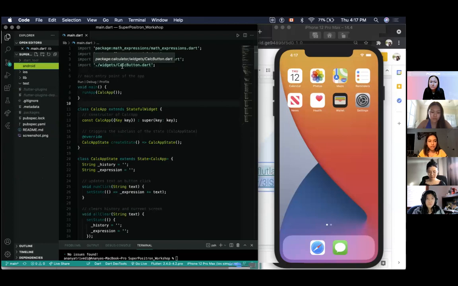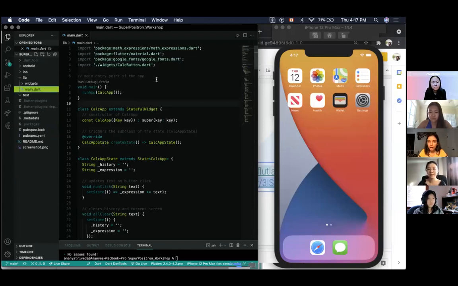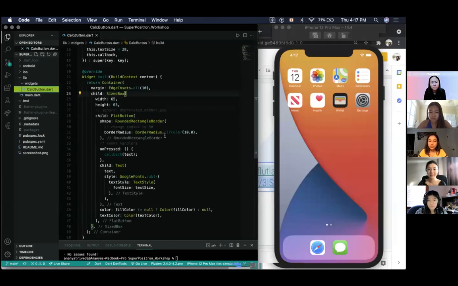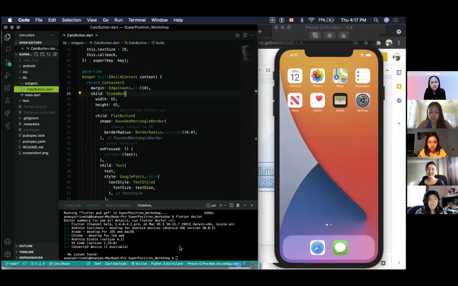So let's just get started with the main part of the code. Under the lib folder, I have two main files. One is the main.dart file, which is the main entry point of our app. The other one is calc_button.dart. Before I continue with all of that, I will just run my app. The fastest way to do that is to run the command flutter run.